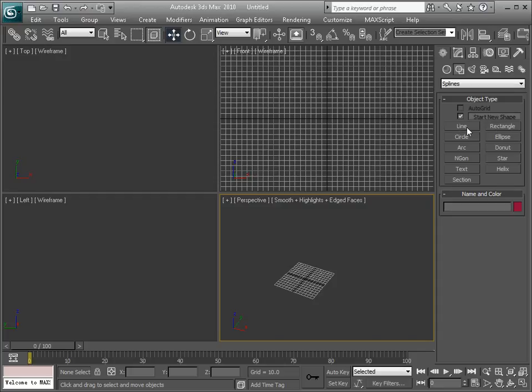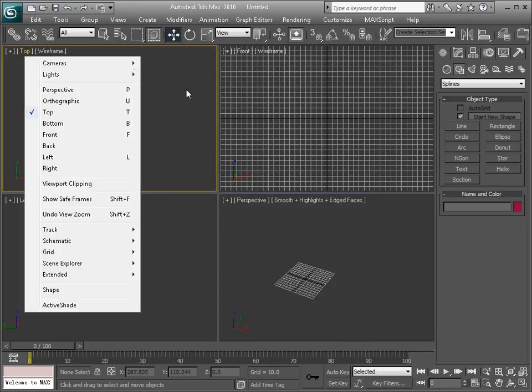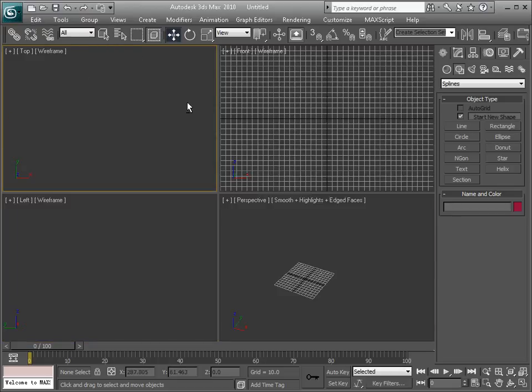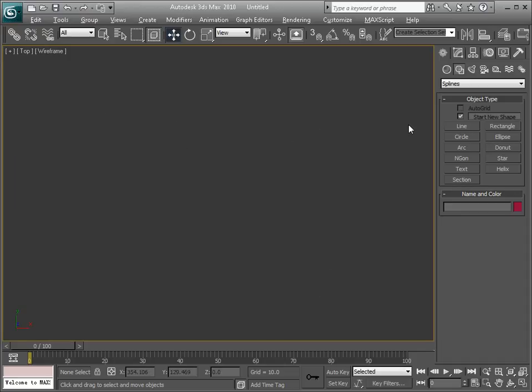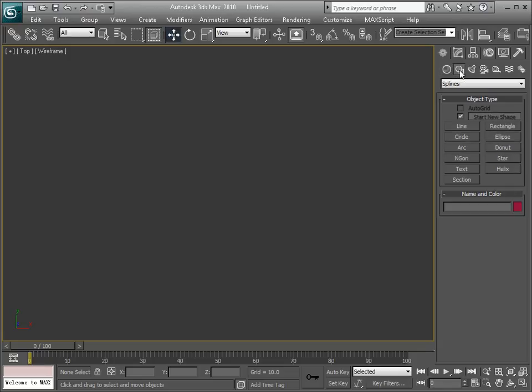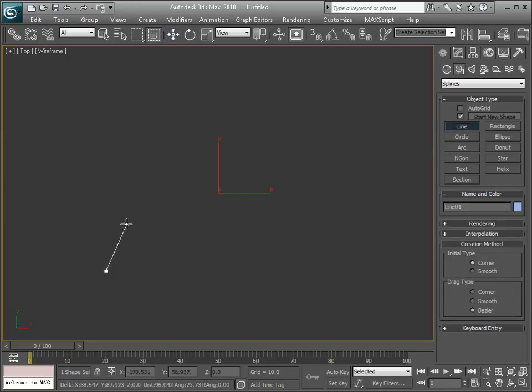So usually what we do is we go to the top view. I'll just press a shortcut called Alt W, and it will actually maximize my viewport. So that is actually found here, Maximize Viewport Toggle. So we will maximize the top, and let's just go back to geometry and then select shapes. And then click on line, and we can actually draw any shape that we want.